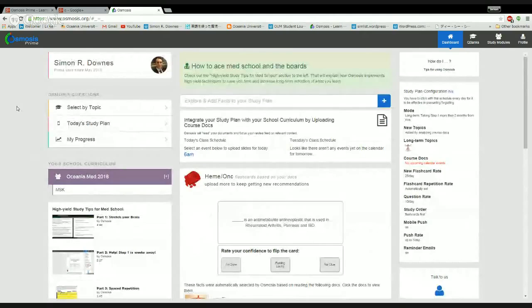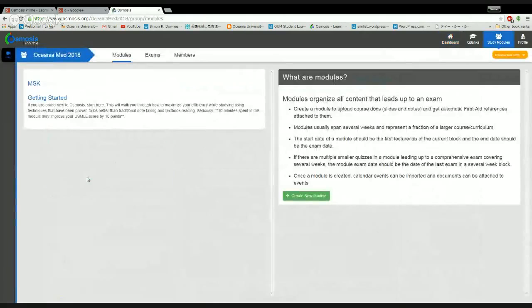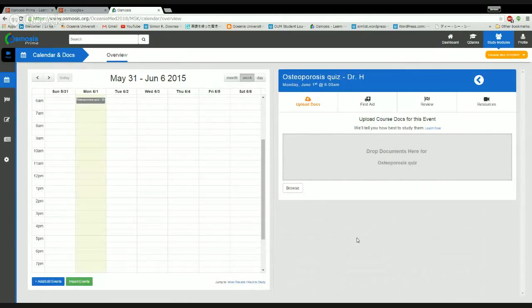So let's jump right in, and let's look at my school section. So I have this group, and put my graduation date here, and I'm studying the musculoskeletal system. And what I have is I have a quiz coming up in a few days. So I have entered it into the calendar, and now I'm going to upload some documents. And it's important to make your calendar current. You can either import your calendar from your website, or you can input the dates by hand.